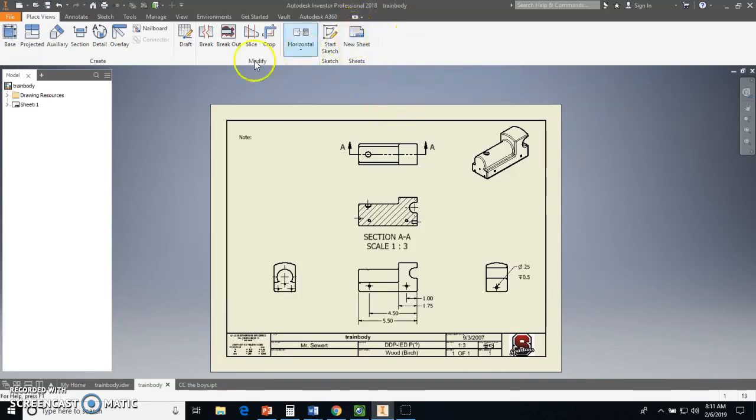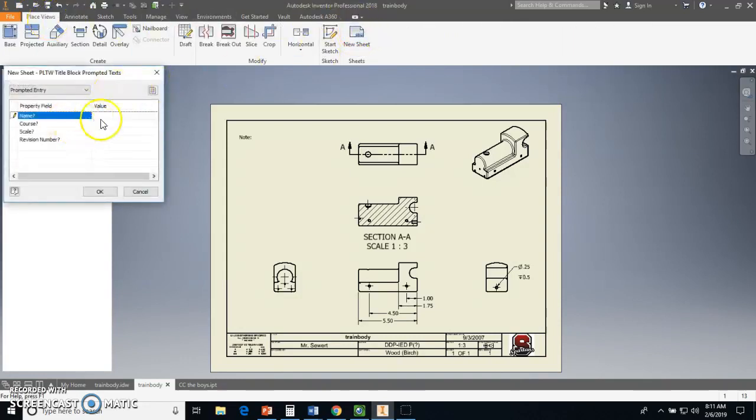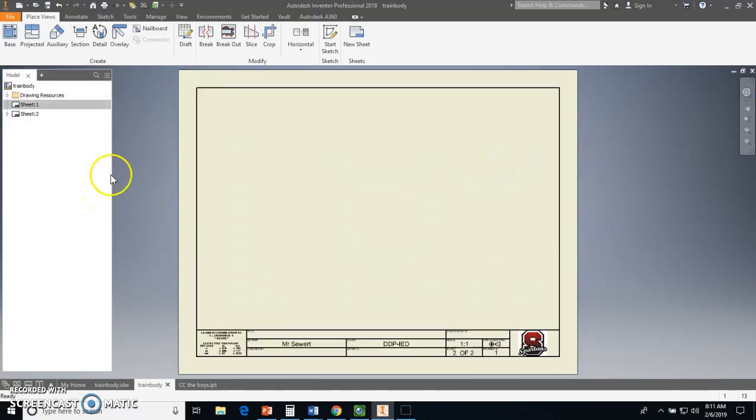We want to make a new sheet for this, so you have to go back from annotate to place views, click on new sheet, and put in all this stuff. So I have to put in my name. The course is DDP-IED. The scale on this one is 1 to 1, and it is revision number 1, and I'm going to say OK.